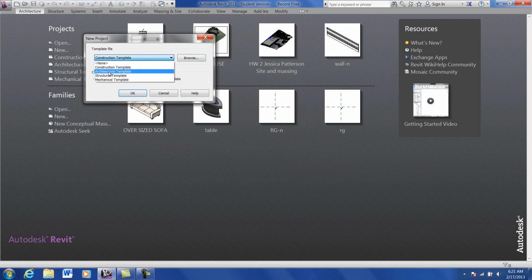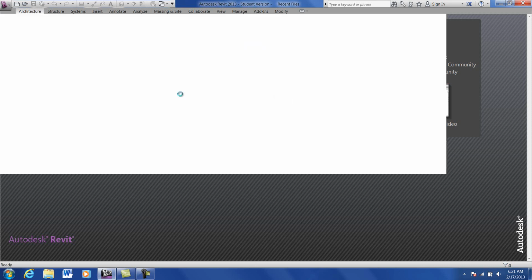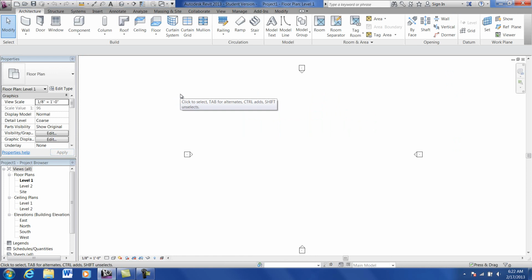To begin with, I'm going to start with the architectural template. Here's the project, create new project. Now here is the new template, which allows me to start a new project. By default, you do have two levels for elevations.